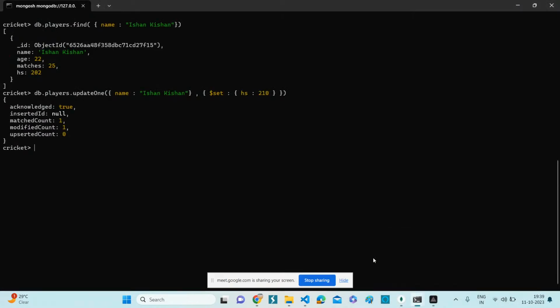While you are practicing, just add more and more fields so that you can do it in a much better way. Previously we have updated only one record, so we used updateOne. Whenever you want to update multiple items, yes, we can do it in the same way.